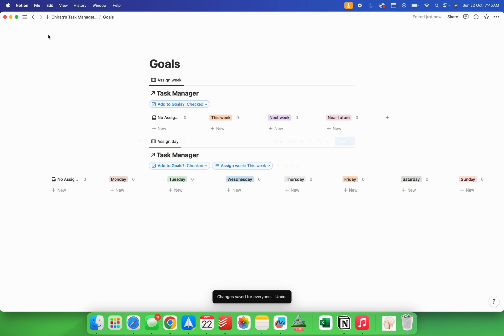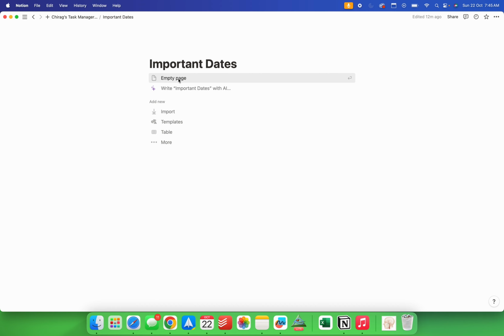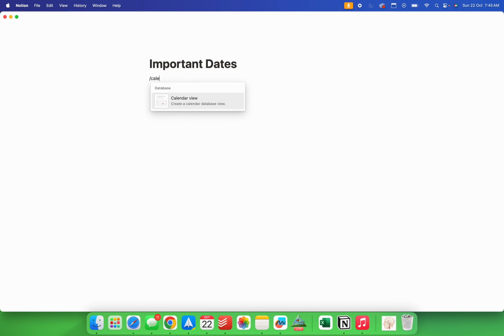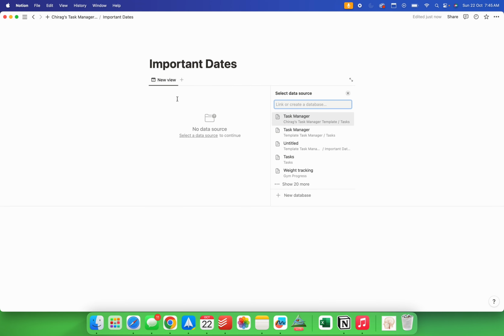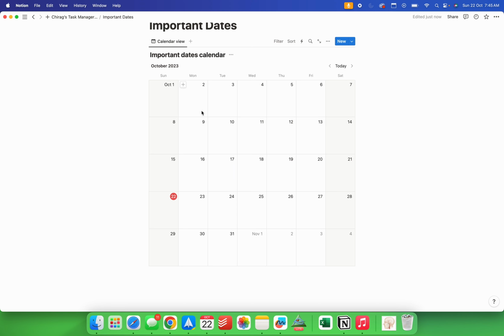So the last page is just the important date section. Here, just go in, create a calendar view, and create a new database, and you can label it whatever you want, like important dates calendar. And that is all. So that's how you can create this task manager for yourself.